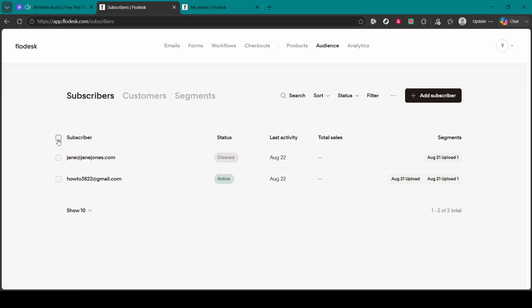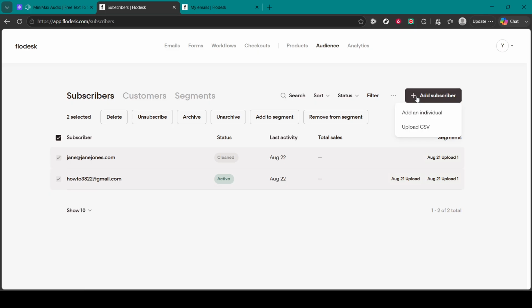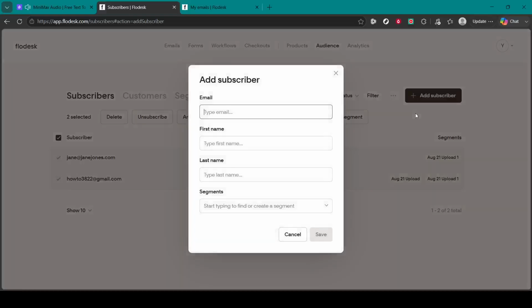Once you're in the All Subscribers section, look toward the top right corner for the black Add Subscriber button. Click on Add Subscriber to open the available options. A drop-down menu will appear with different ways to add subscribers. Since we're adding only one person, choose the option to add an individual. Be careful not to choose Upload CSV because that option is intended for importing a larger subscriber list.